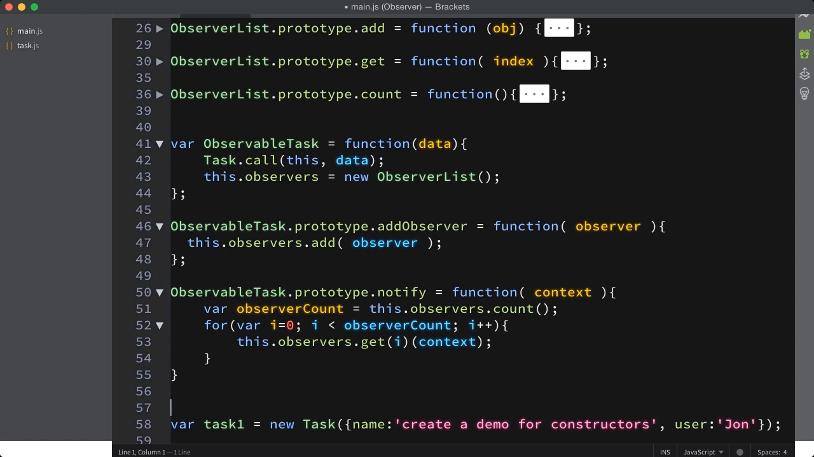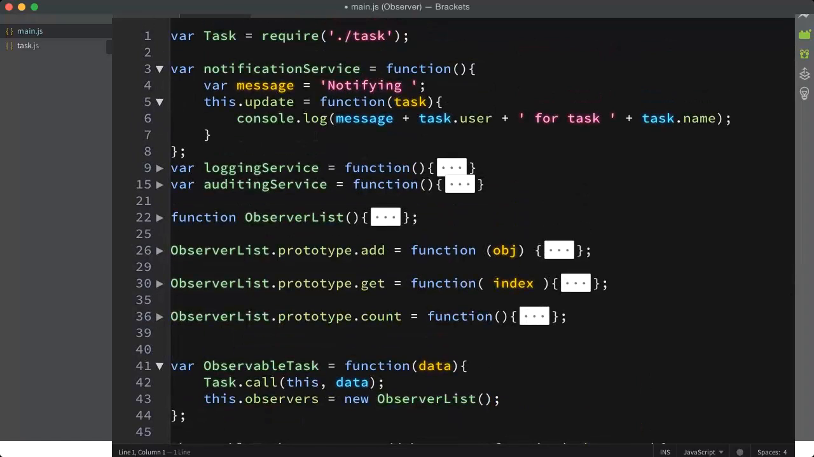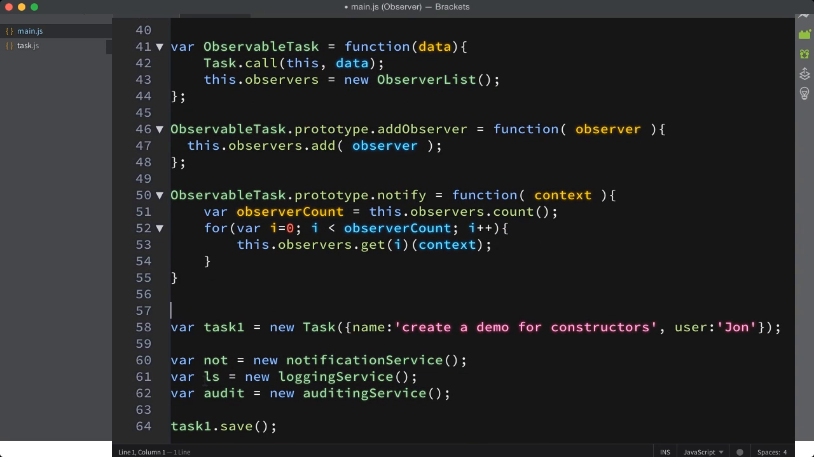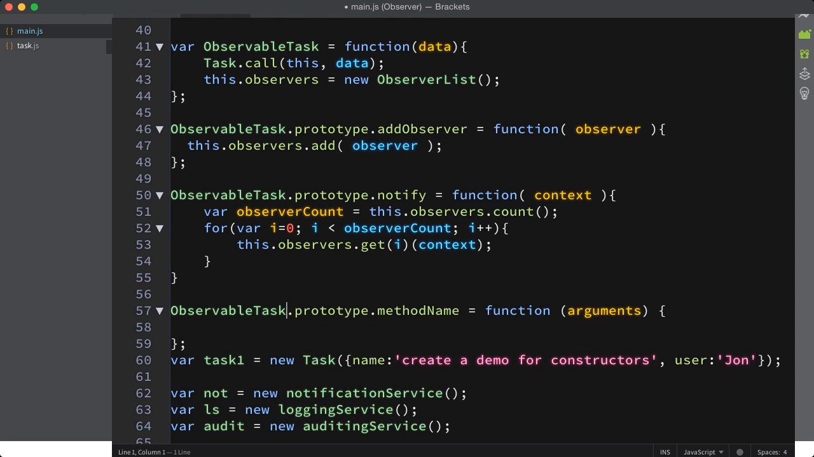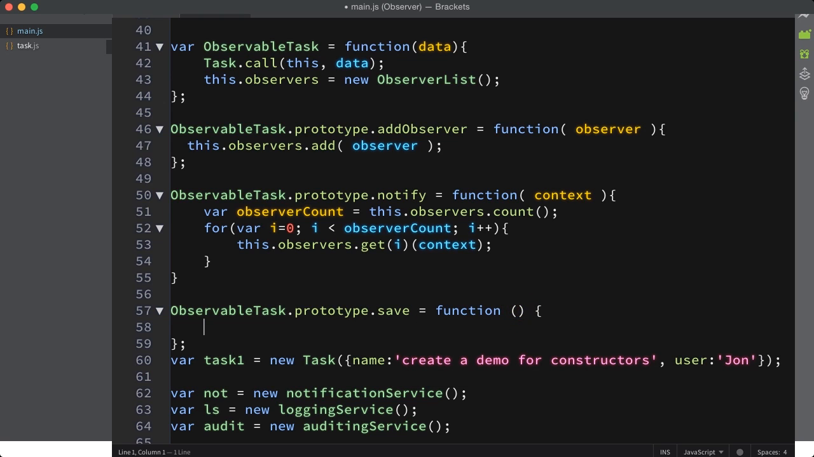All right, now I have to call notify, and I have to figure out what I want to notify on. So if we go back and we look at task, it's got two methods. It's got complete and save. So let's say when save is executed, so whenever you save something, I want my notification service, my logging service, and my auditing service all to know about it. So I am going to overwrite my save method on task. So observable task, my method name is going to be save, and that doesn't take any arguments.